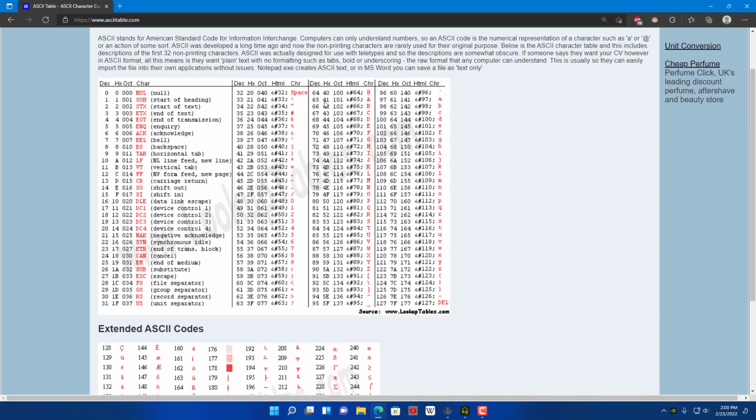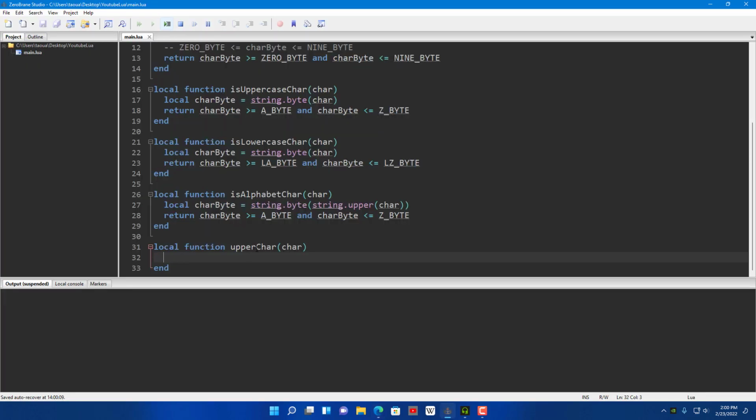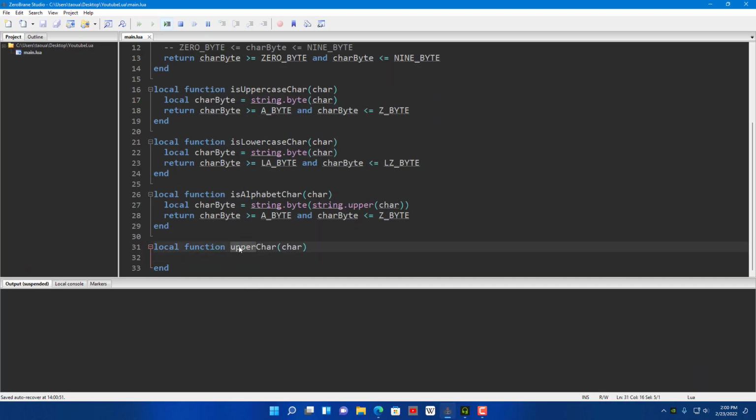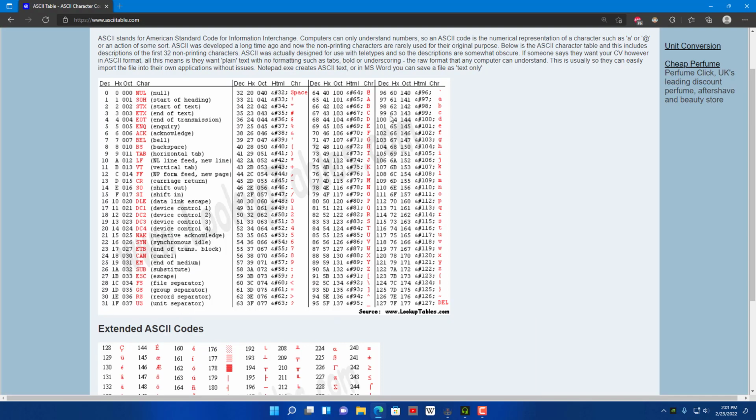So for example, let's say I have C uppercase, right? Well, actually what I want to do is upper char. So let's say, actually, let's just go with, first of all, lower char. Okay. So let's say I have C uppercase and I want to convert it to C lowercase.